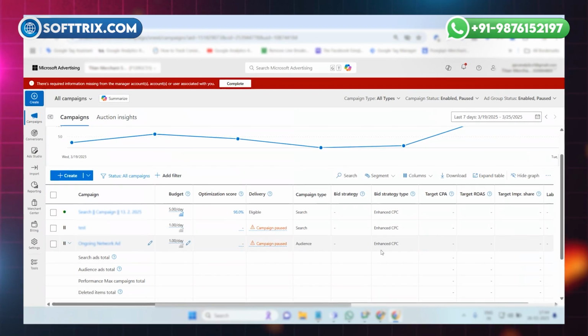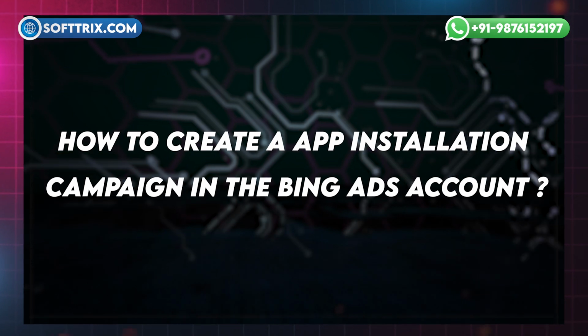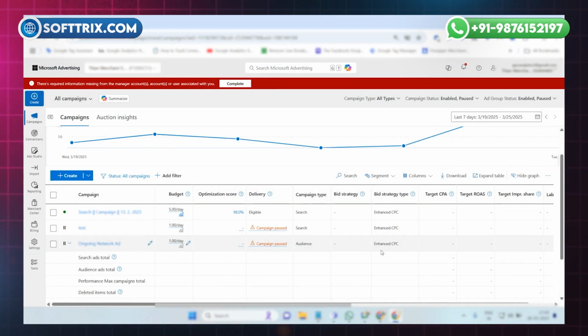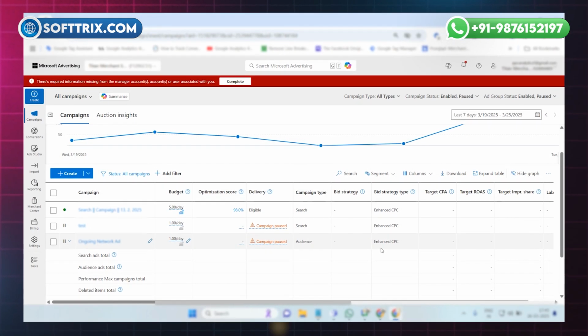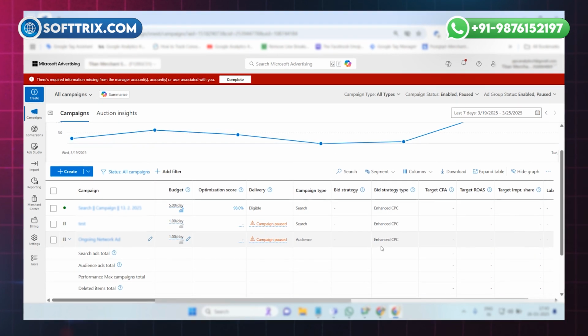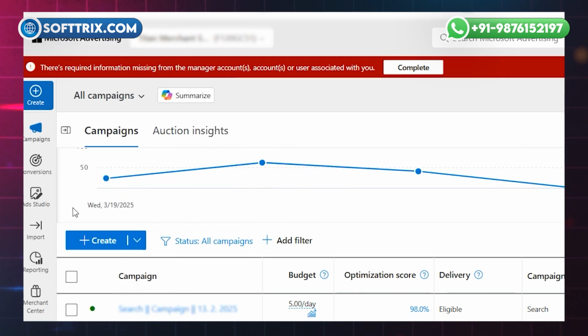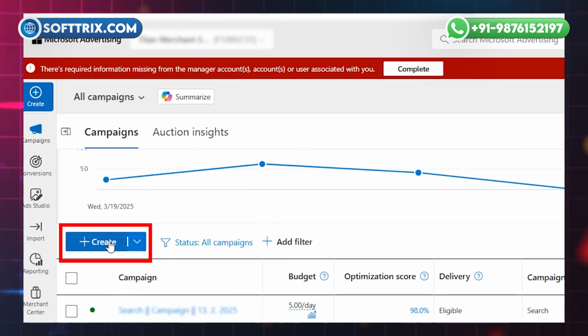Hello guys, as you know, today our topic is how to create an app installation campaign in the Bing Ads account. So let's start. First of all, for creating a new campaign, we need to click on the create button, which is at the top, and this button is also given at the campaigns level. So I will click on the create button.